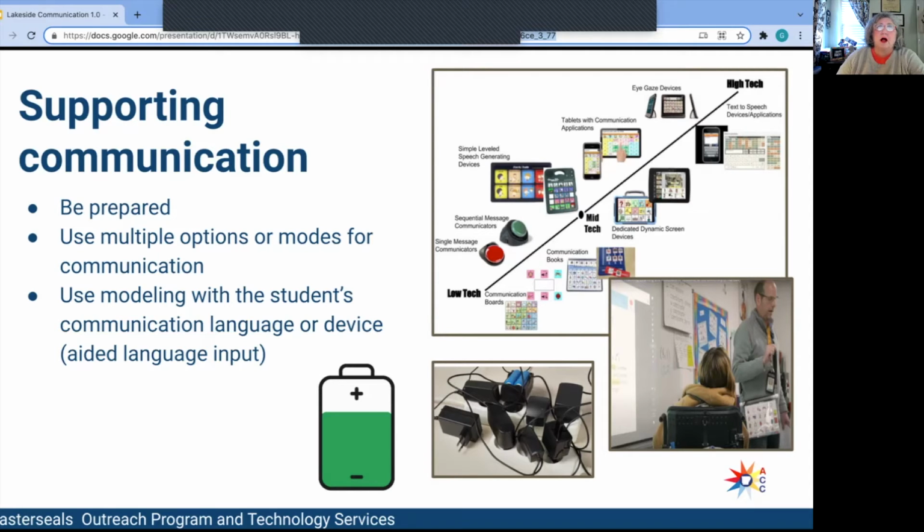Use multiple options for communication. Don't get stuck in the rut that you feel like you have to use a kid's device, even if it's not charged. Plan for those moments. Have a backup printed copy of his communication pages. Have a switch handy that you can program easily, or a Go Talk. It can be low tech, it can be high tech, just something for that student to communicate.